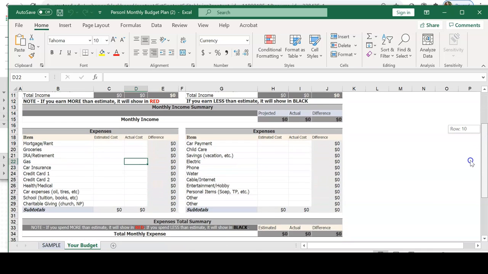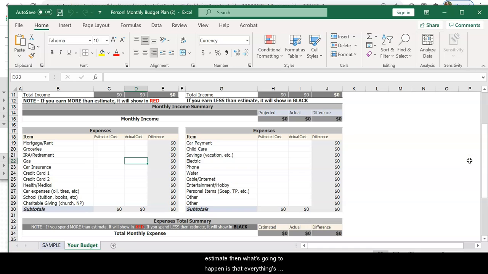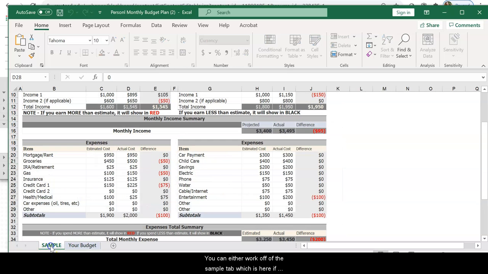Okay. And then it shows here, if you earn more than the estimate, then everything's already programmed to change color. And then what you can do is put in some estimates. You can either work off of the sample tab, which is here, if you'd like to use this as your estimate.